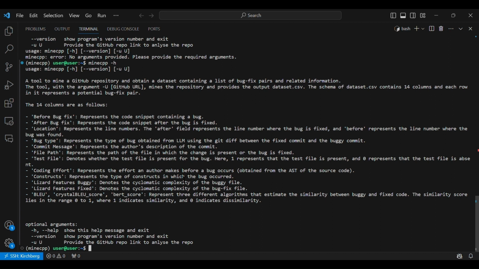Constructs represents the type of constructs in which the bug occurred. Lizard features buggy and lizard features fixed denote the cyclomatic complexity of the buggy and bug fix file. Blue, crystal blue, and bird score represent 3 different similarity scores between the buggy and fixed codes, and these scores lie in the range 0 to 1, where 1 indicates the codes are similar and 0 indicates they are dissimilar.